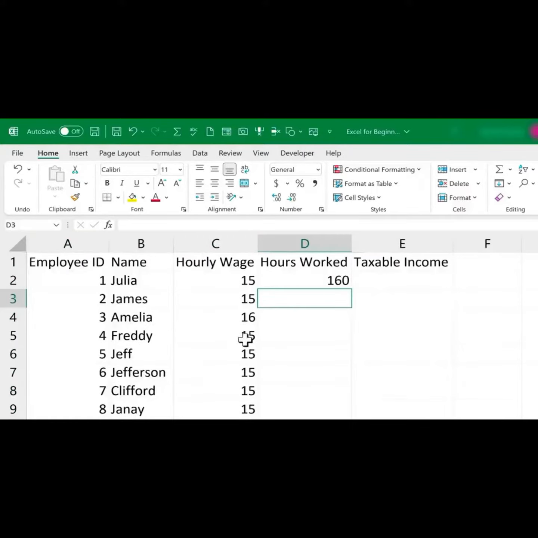Now, as I'm entering data in Excel, from time to time, I may need a little help with that. For example, let's say that the standard hourly wage increases from $15 an hour to $15.50 an hour.